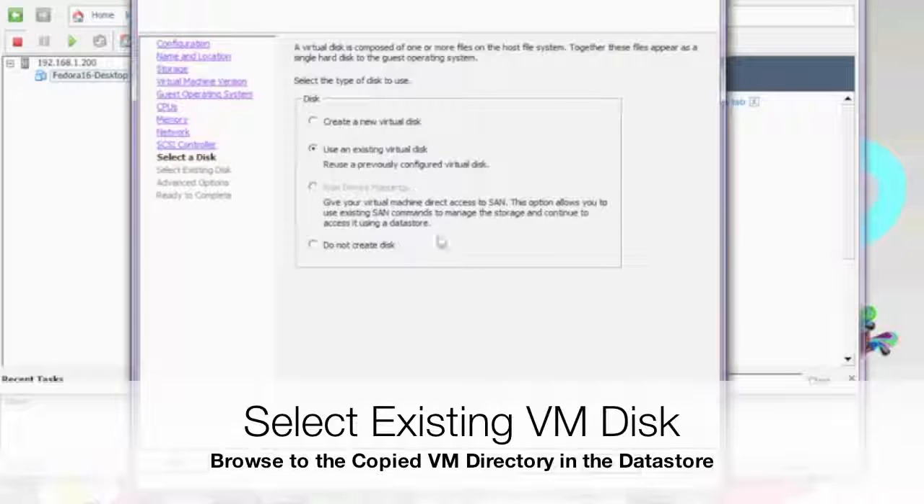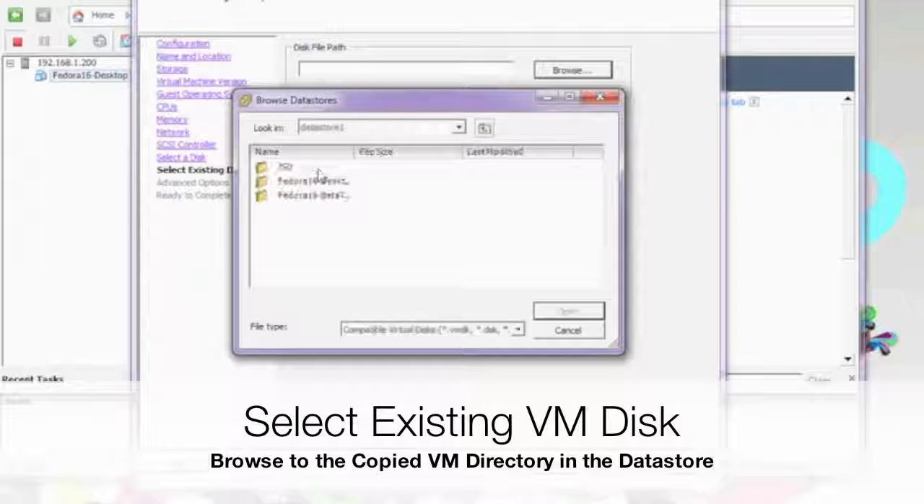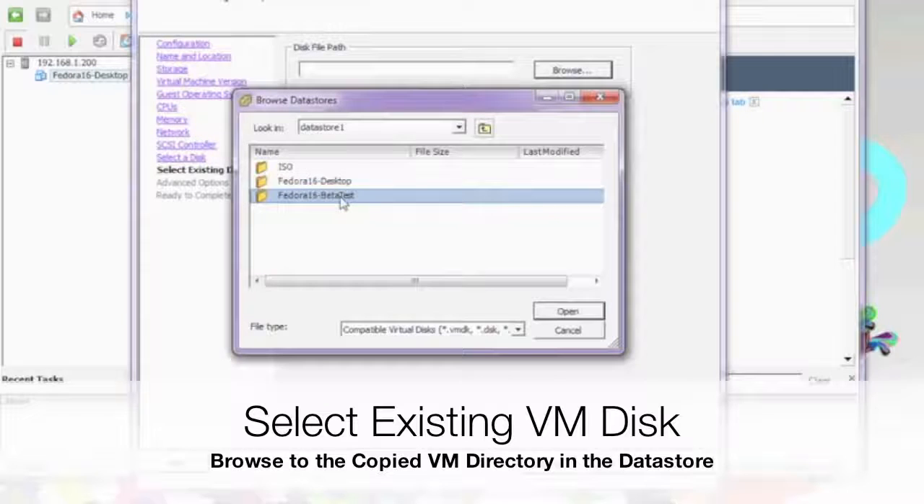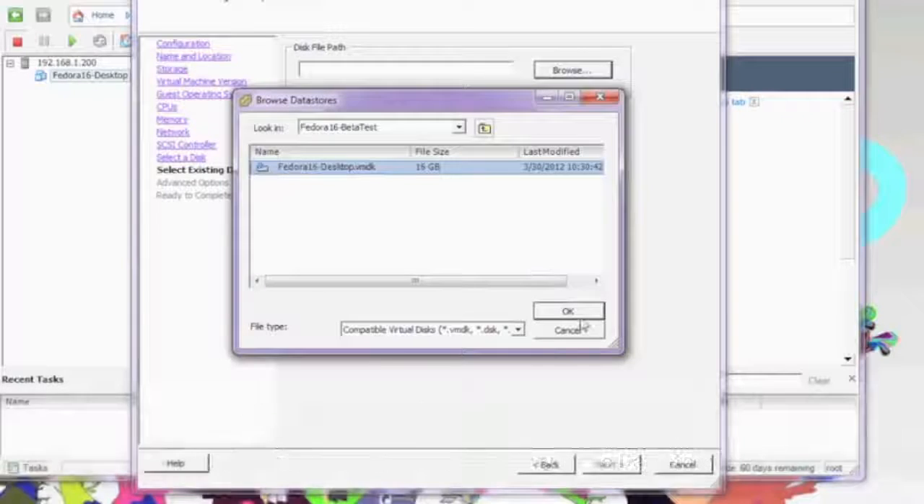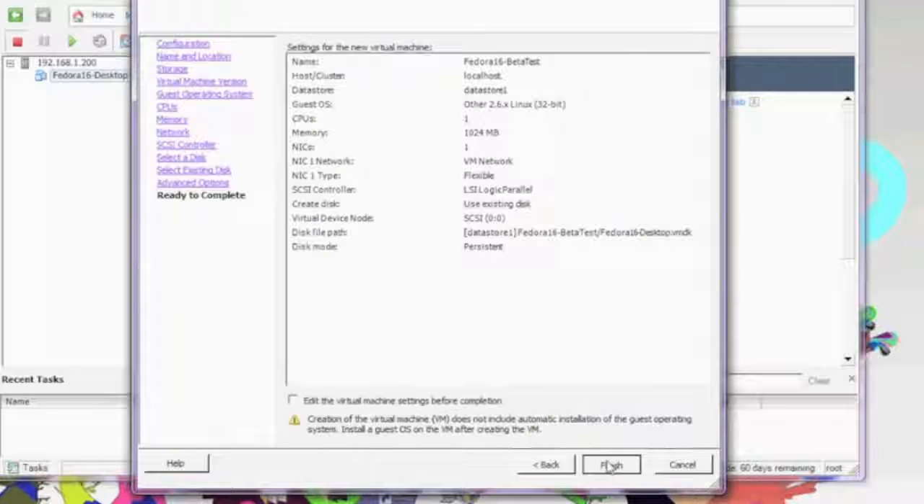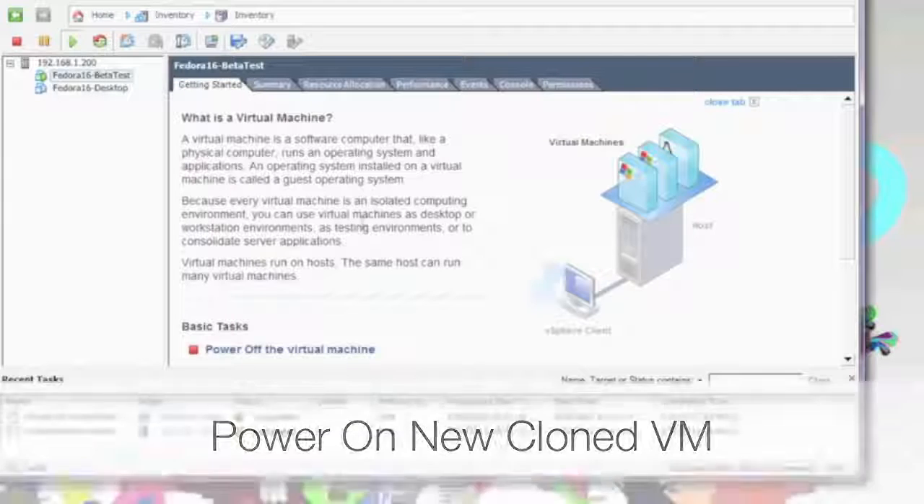Once we get down to select a disk, we're going to select an existing virtual disk. We're going to browse to our datastore, go into the folder we duplicated, called beta test, and now we're going to select our VMDK file. That's already 16 gigs. It's identical to the one we copied, including exactly all the software we have installed in the original and any configuration, including the hostname and IP. We're going to go ahead and finish off our configuration and boot up our duplicated virtual machine. And if you notice, it will be identical.